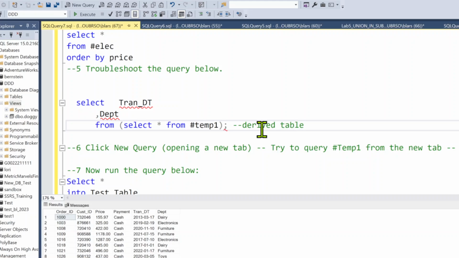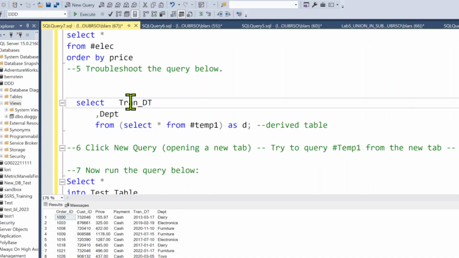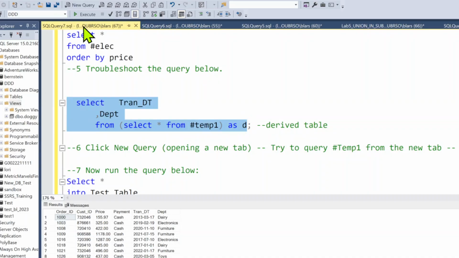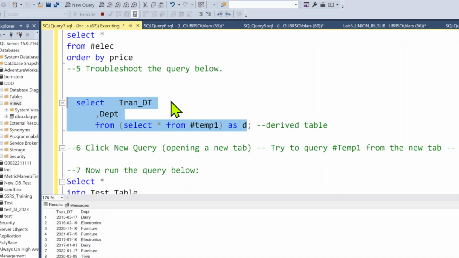In order for a derived table to work, sounds silly, you have to name it. You can name it whatever you want. I'll call this D. And then we'll just run it. And now it'll work. You just have to give it a name, so it has a name to attach to. It needs that in its back-end processing, but that's how it works. So that's the troubleshooting. It's simple.